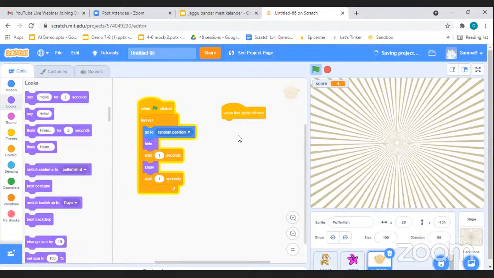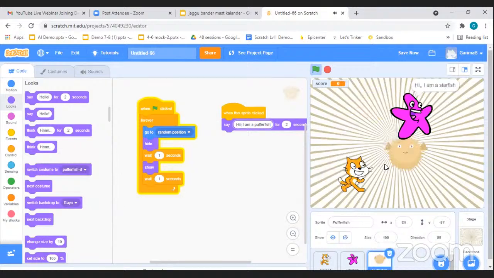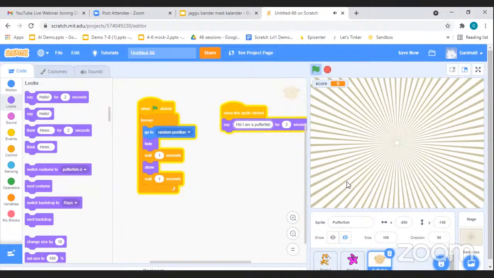Like we can add, hi, I am a pufferfish. Let's check. Where's my pufferfish? See, my pufferfish is saying, hi, I am a pufferfish.